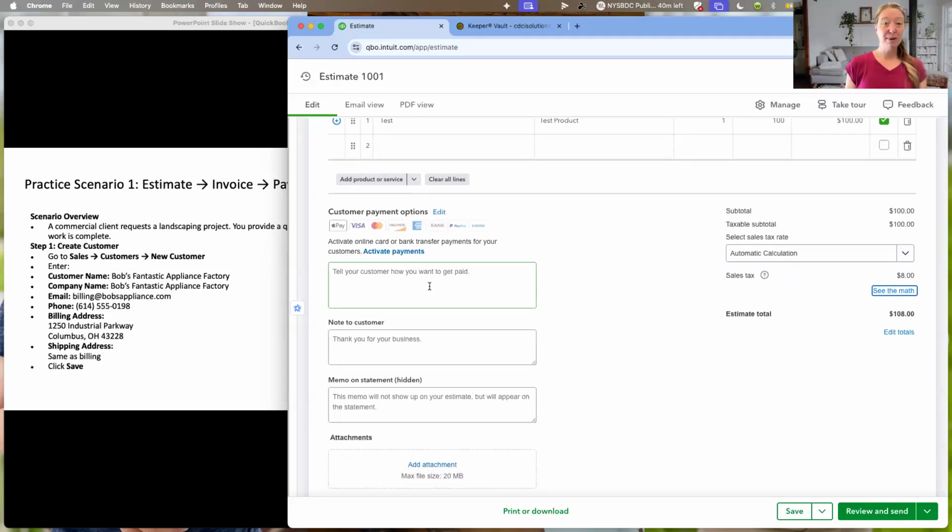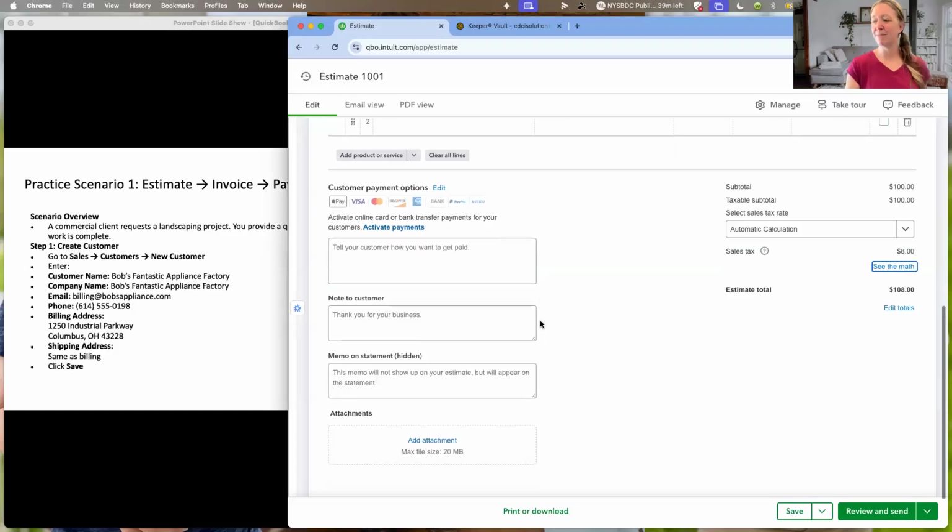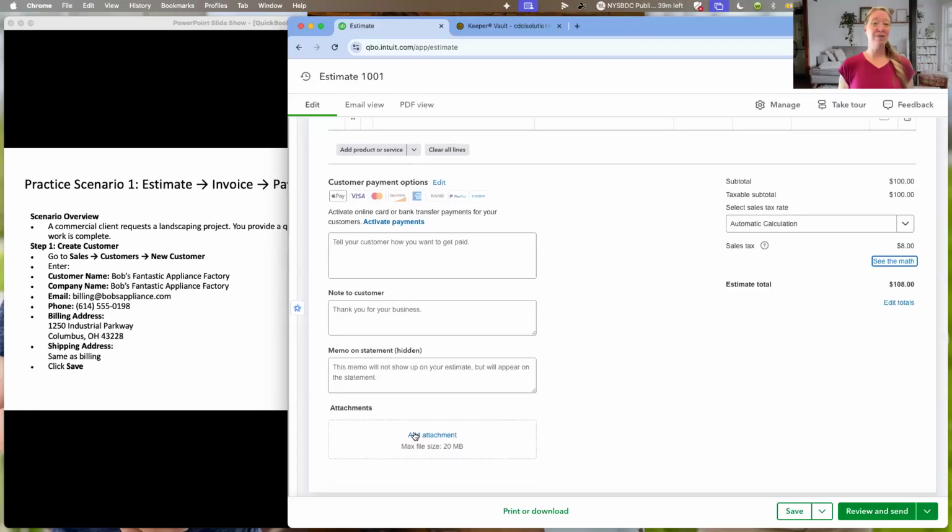I can then put a box in here on how to get paid. I can add a note to the customer. I can also add a memo that's maybe for myself or my team. I can add any kind of estimate backup, so if there's some kind of information where I talked to the customer that helped me create this, right, I can keep all that information together.